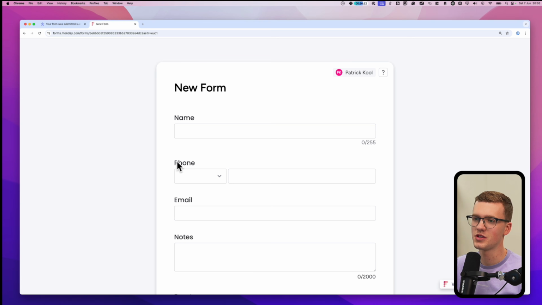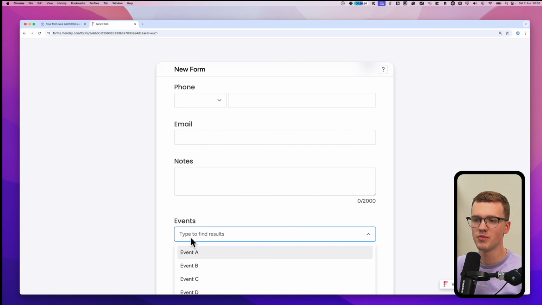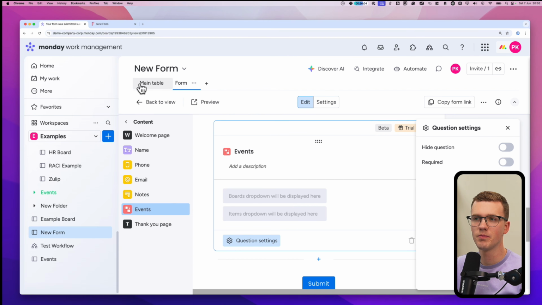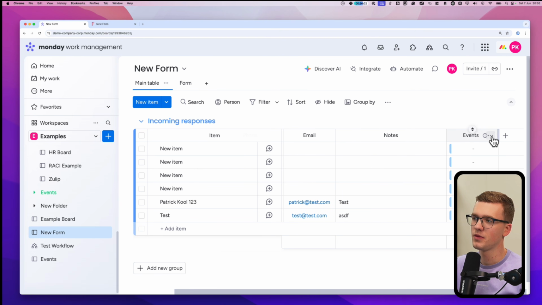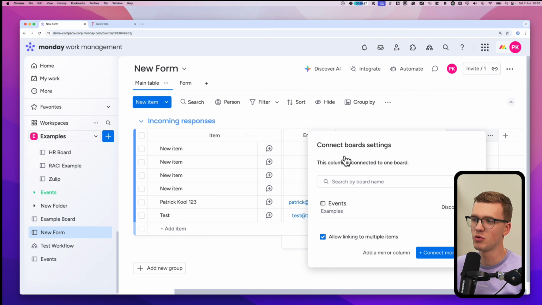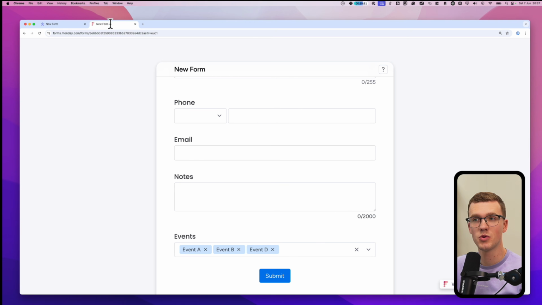If I were to refresh this now, it has an events option. But as you can see, I can add as many as I want. Maybe I don't want that. In that case, I can just go back to the form and go to my Connect Boards column. And here, click on the three dots, click Settings, Customize Connect Boards, and deselect allow linking multiple items. Now you can only select one, and this will also show up in the form.